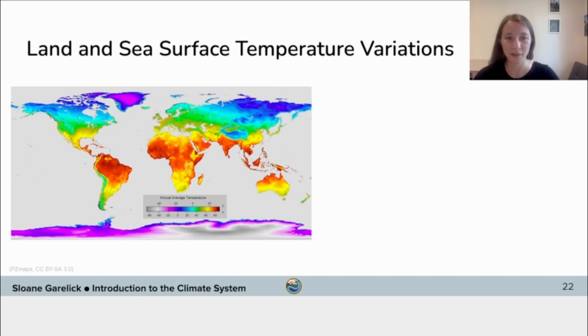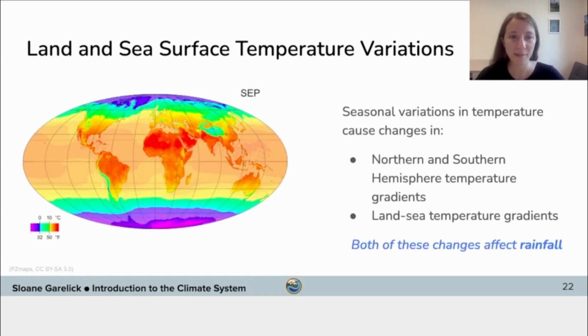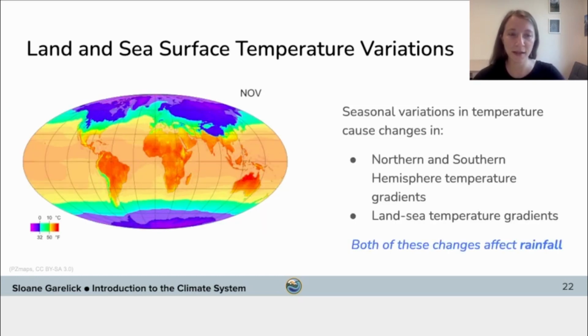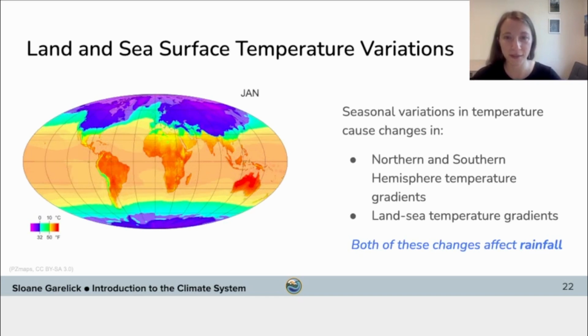So this map is showing the average annual surface temperature on Earth, and we spent some time talking about these patterns in a previous tutorial. But in addition to the annual average temperature, another important factor to consider when thinking about Earth's climate are changes in seasonal temperature. So this map is showing variations in monthly average temperature throughout the course of a year.